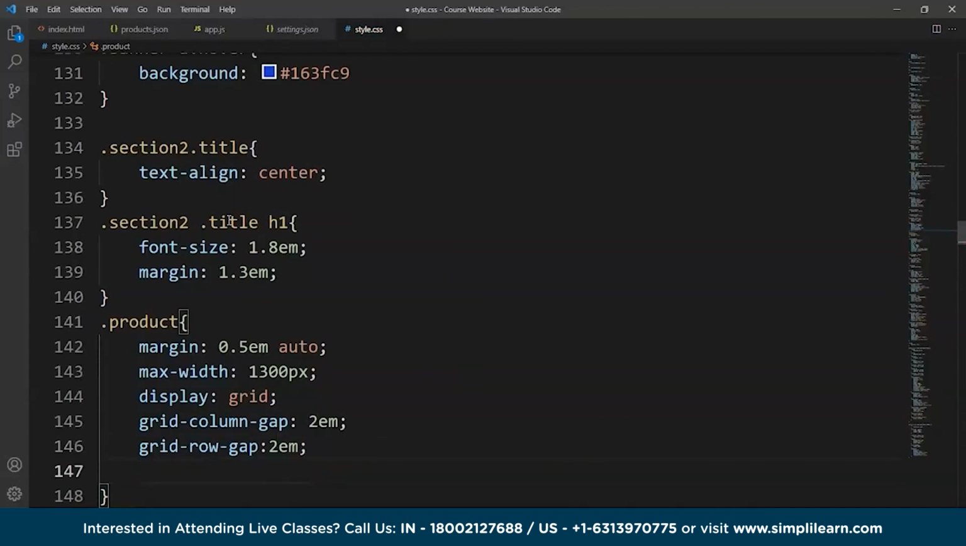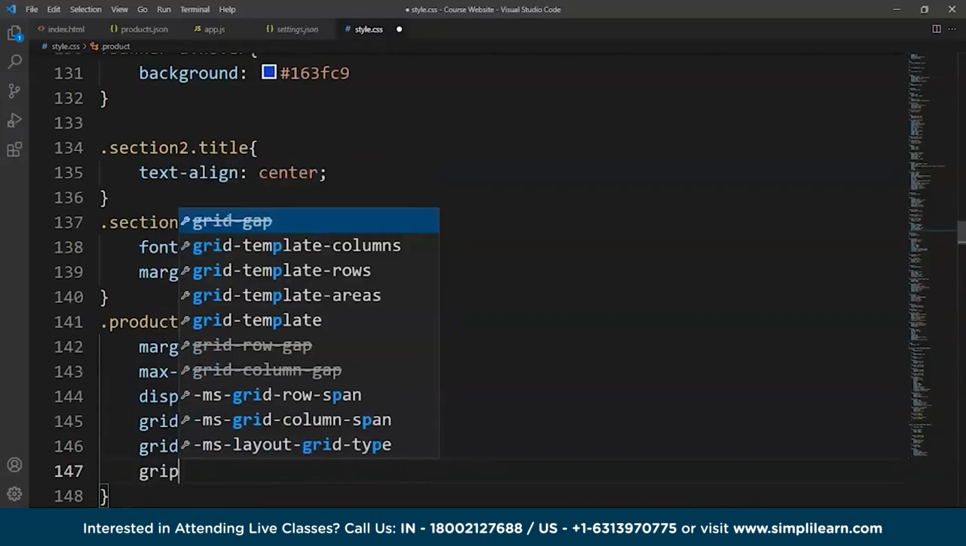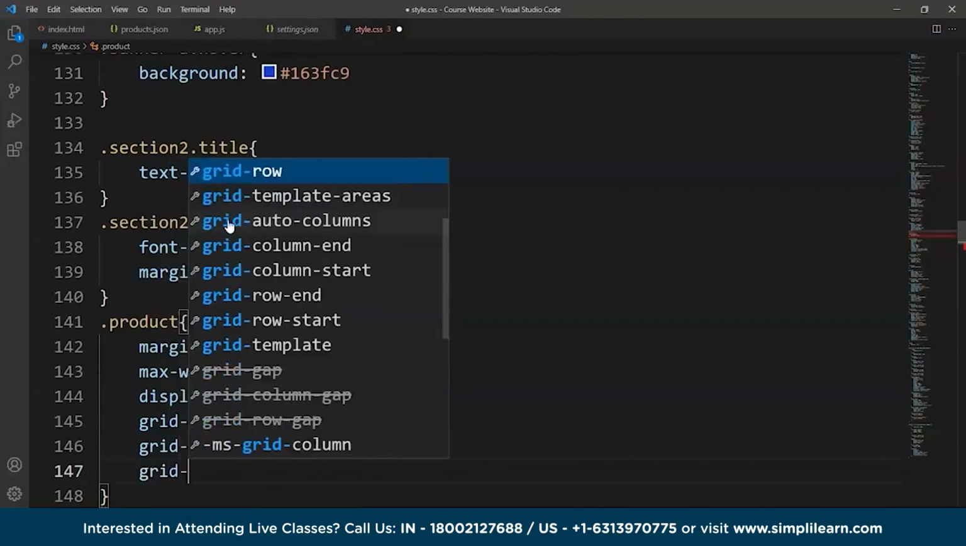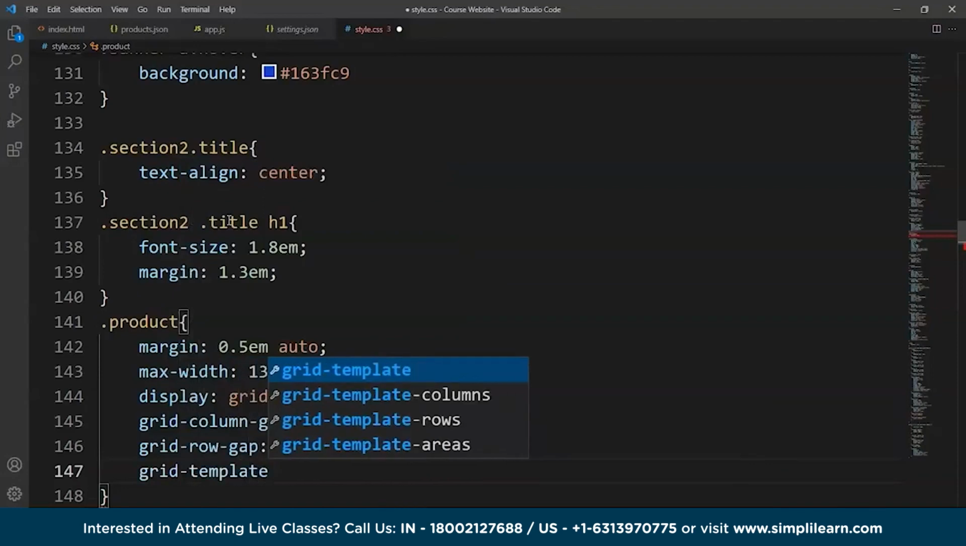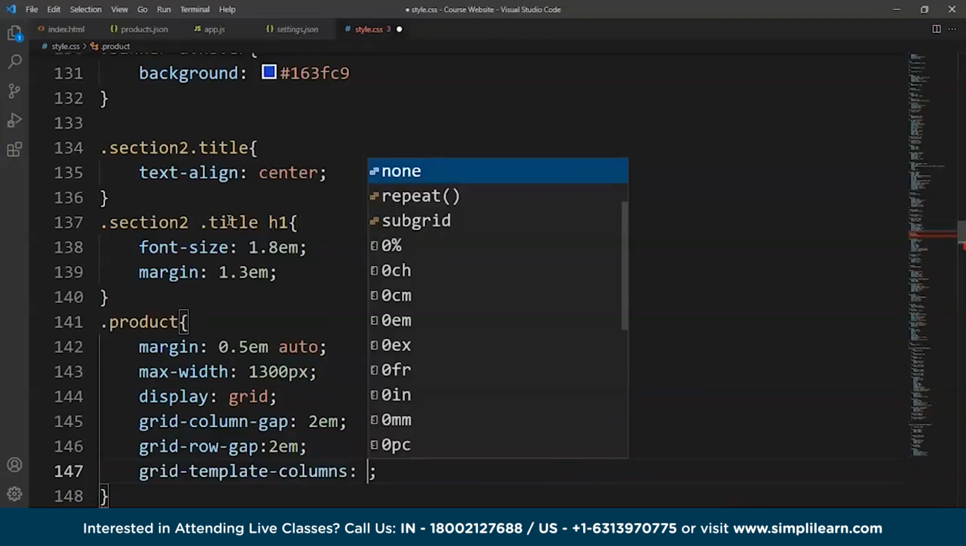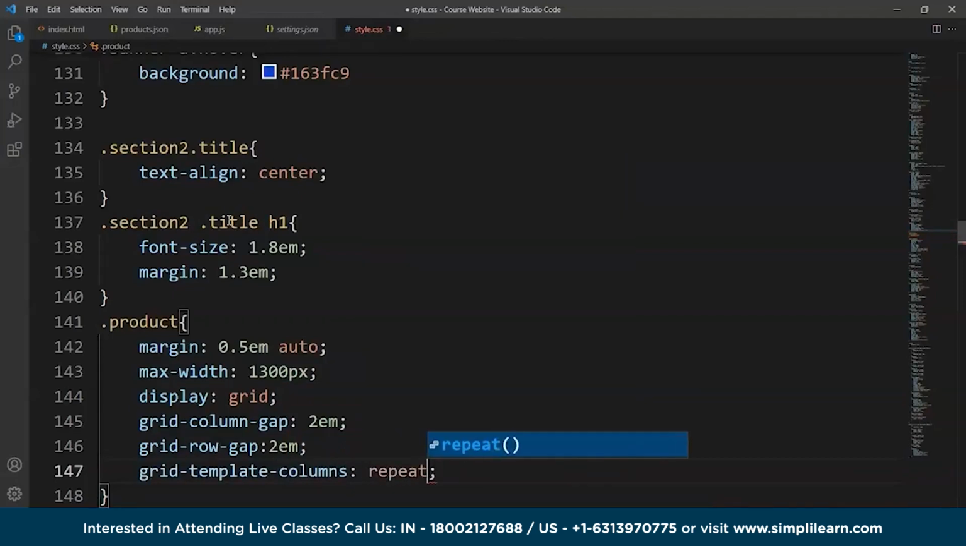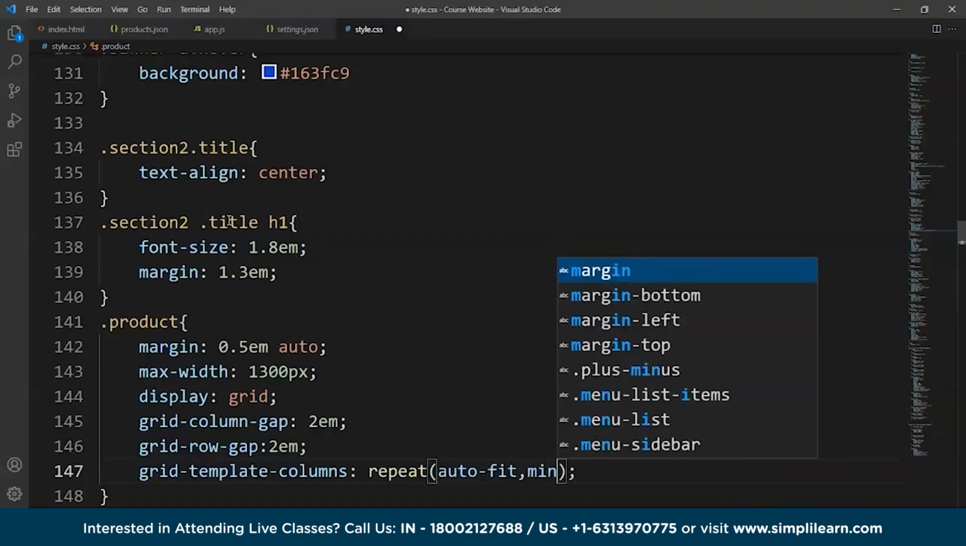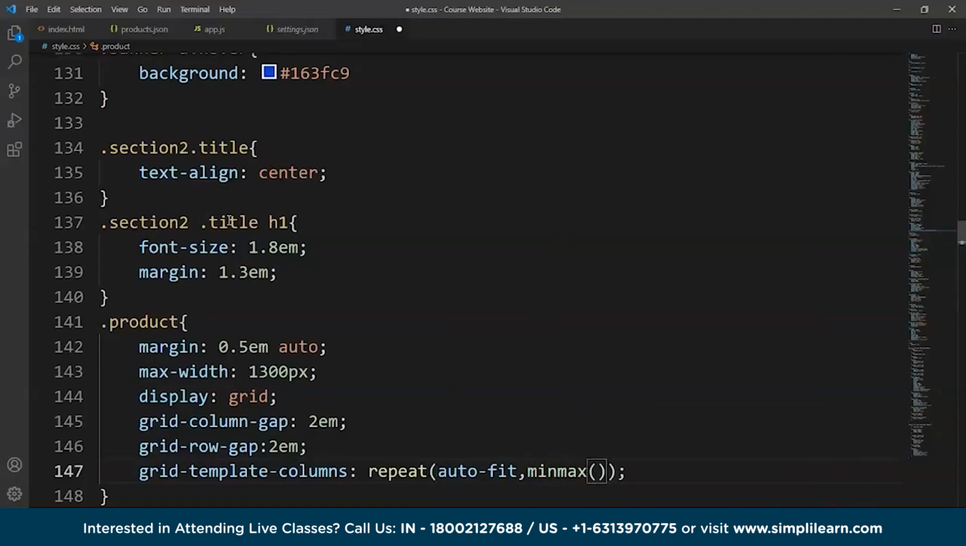Then we'll write here grid-template-columns, and we'll write here repeat. We are going to create a grid for our products, right? So we'll write here auto-fit, comma, minmax. We'll write here 350 pixels and 1fr.